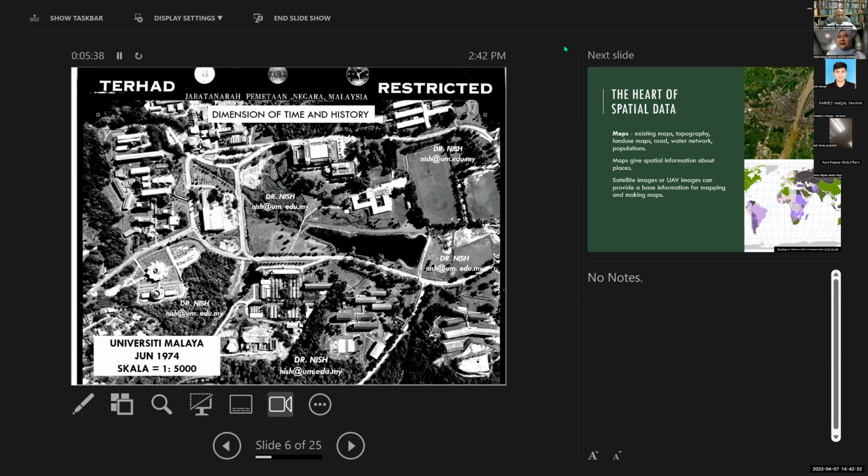Can anyone spot where is the Faculty of Science? Okay, this is the library. Upper left. Yes, Prof, it's on the upper left. This is our lake previously, and this is the setup of our university in 1974. So not much change, I think, because our campus is sustainable. We keep what we have, and we do not overdevelop what we have.